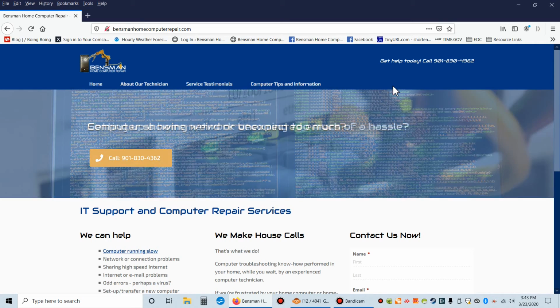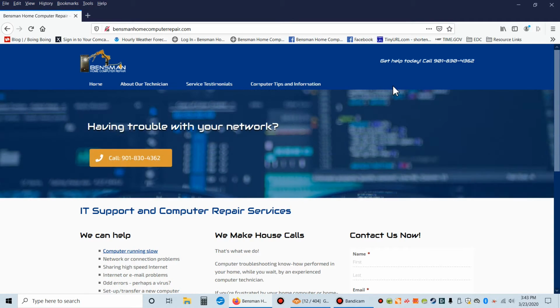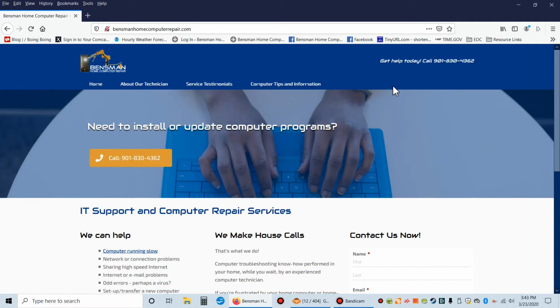Everybody, this is Dave Bensman with Bensman Home Computer Repair, and today I'd like to talk about a great program called TeamViewer. TeamViewer is a program that you can use to have somebody fix your computer from a remote location. They could be in a different city. As long as you trust them, you know them, or there's some sort of local company or something like that, then this is a great resource.